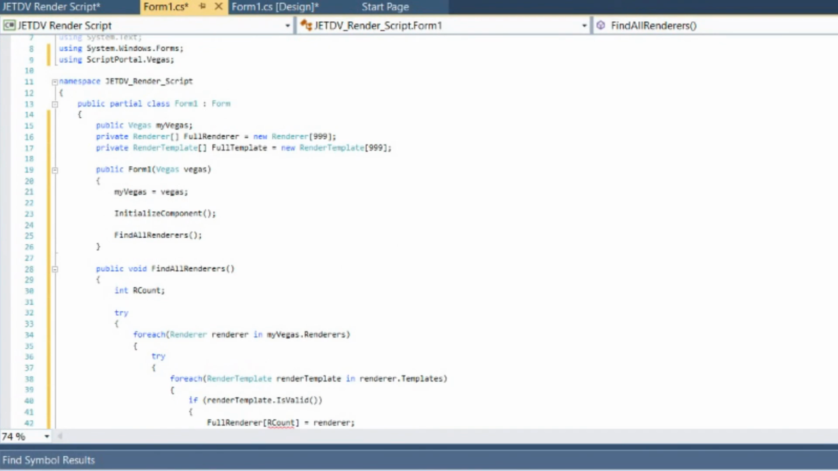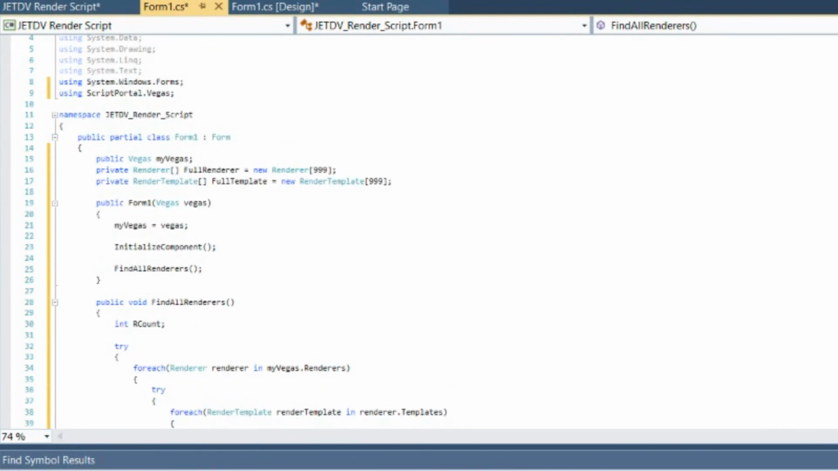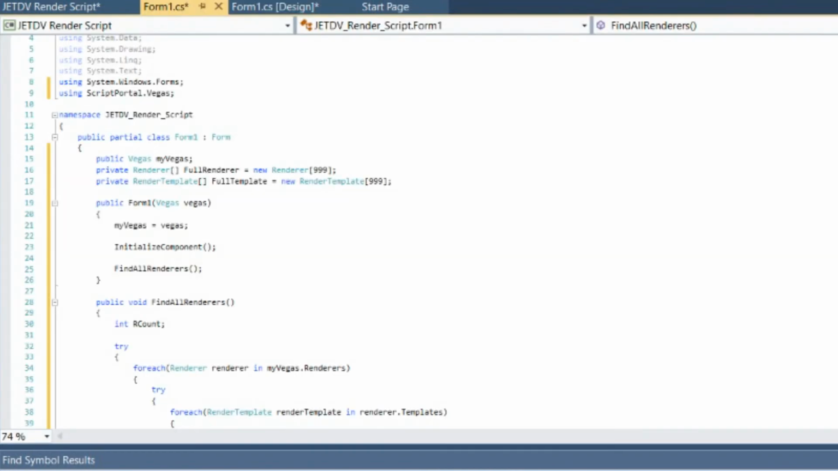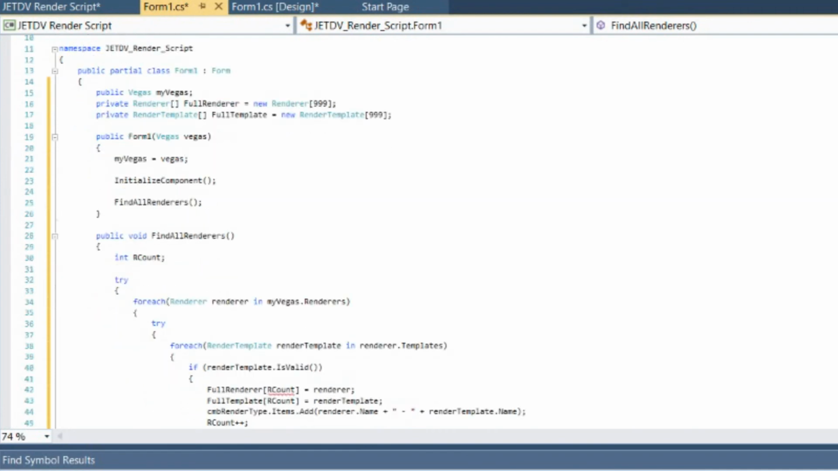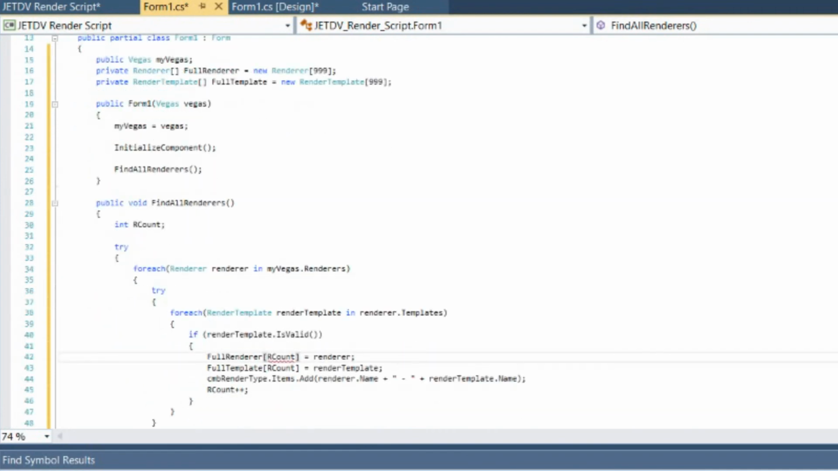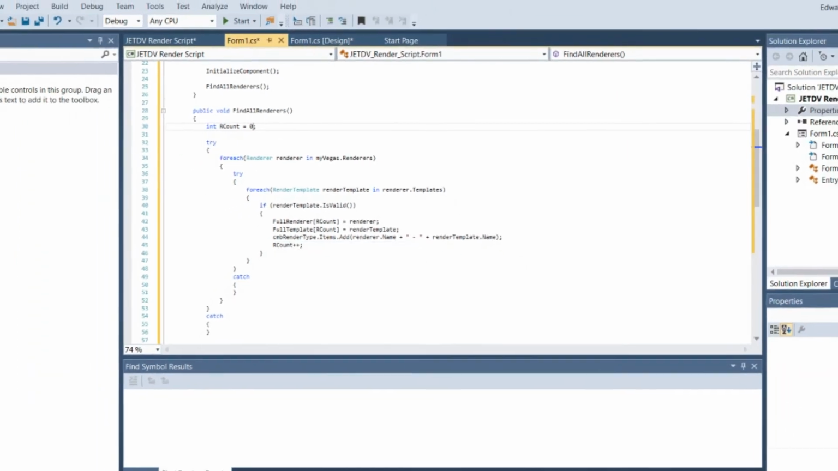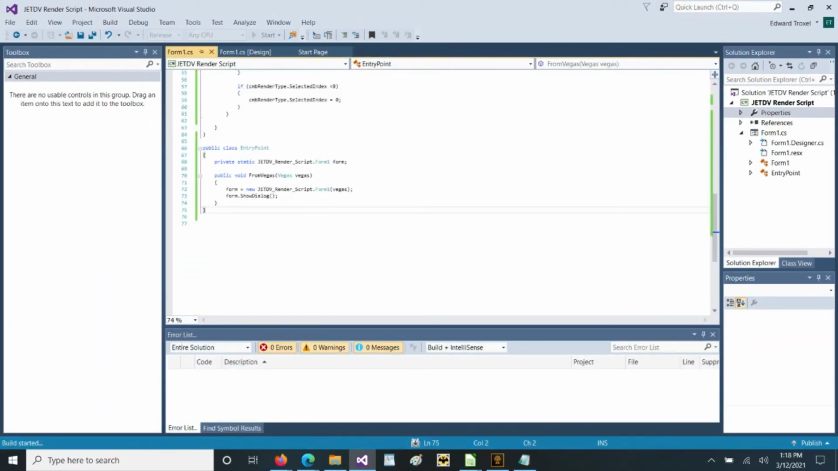Okay, so now our script is going to pull up the form like it did before. The form is going to have this box on it. Then we're going to call the find all renderers routine, which is going to come through here. We haven't ever set this, so let's change this to say equals 0. That way we have the initial setting of 0. And now we'll go through and increment that as it adds each one to the array and also to the same number in the combo box. So let's compile this and give it a shot.